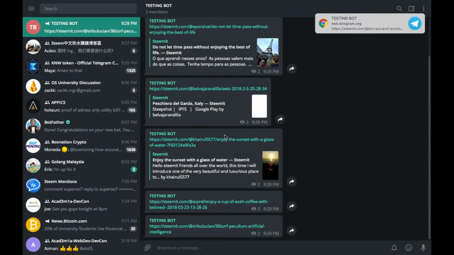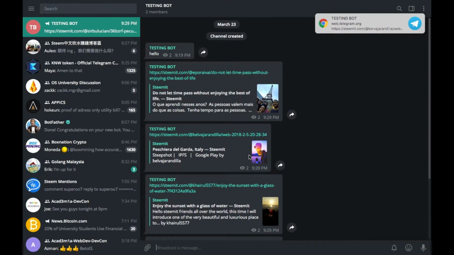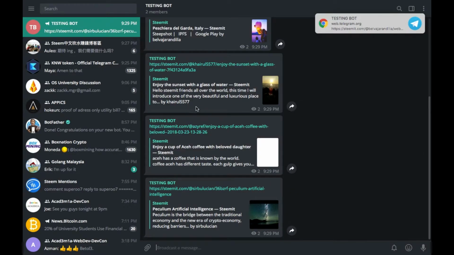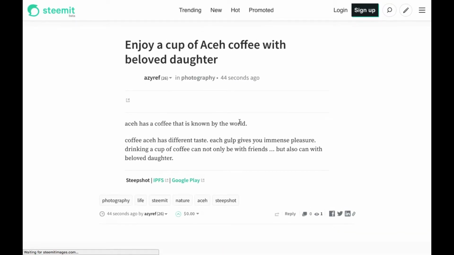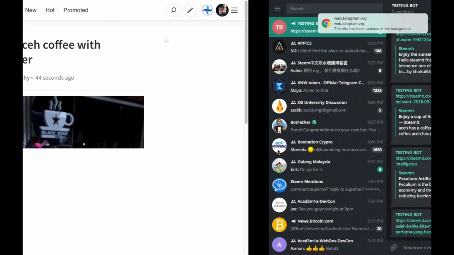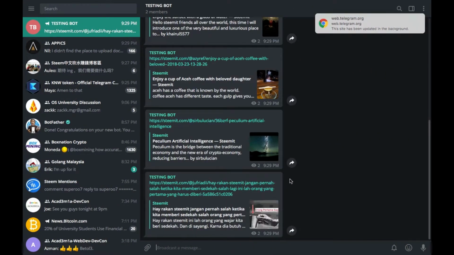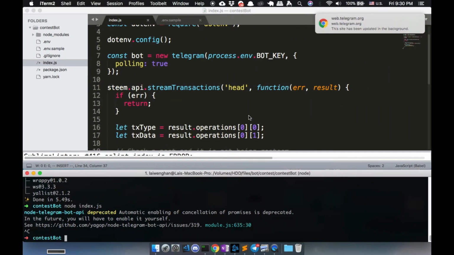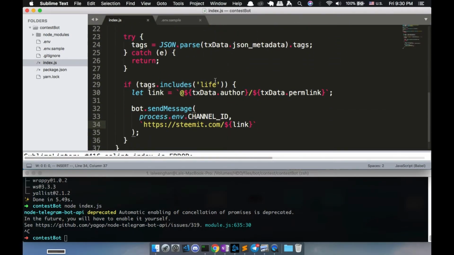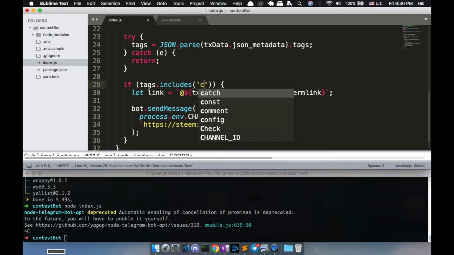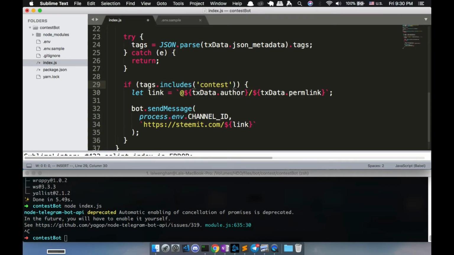You see, this is live, so that's why there are so many people posting. Yep, it's working. I'm just going to quickly click on one of the links and make sure it includes the live tag. Yep, there's a live tag. You see the bot is spamming right now, so I'm just going to switch it off. Okay, so you see that the bot is working. What you're going to do right now is just change this live to contest. Yep, that's all. Easy as that.